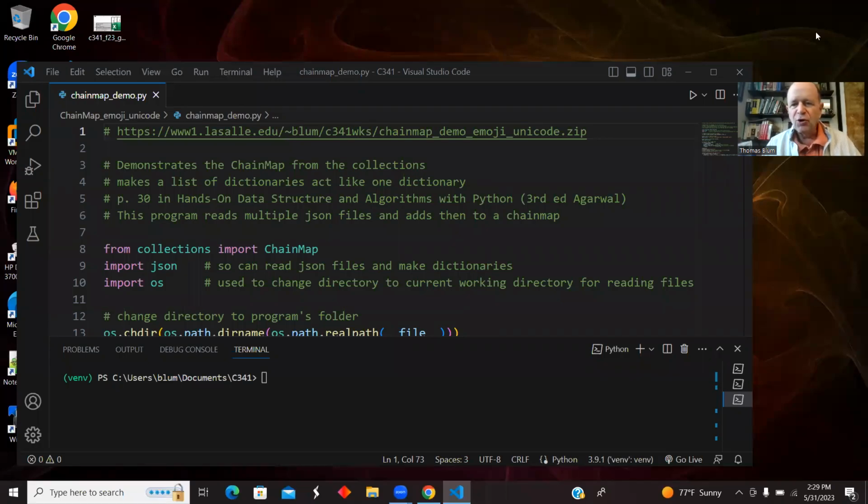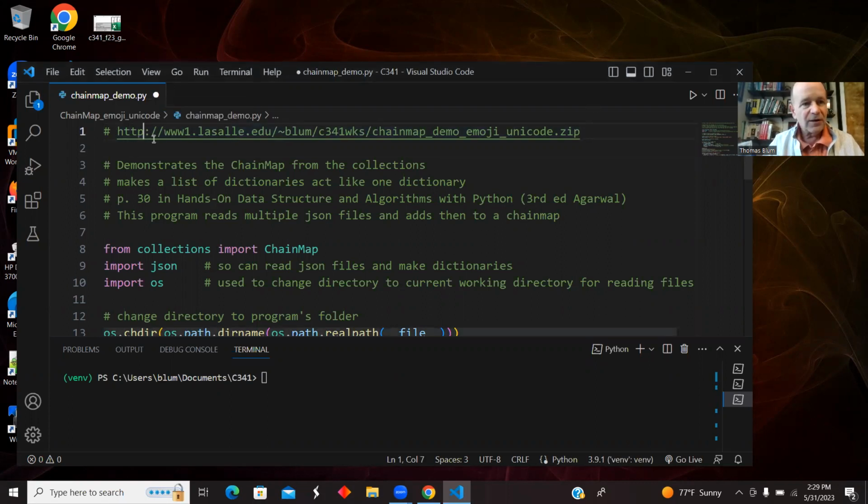In this video, I'm going to look at a demonstration of the chain map from collections in Python. If you want the code I'm going to go over, it's located at the following URL here. The demo is of a chain map, which is roughly like making a list of dictionaries and then treating it as if it were just one large dictionary.